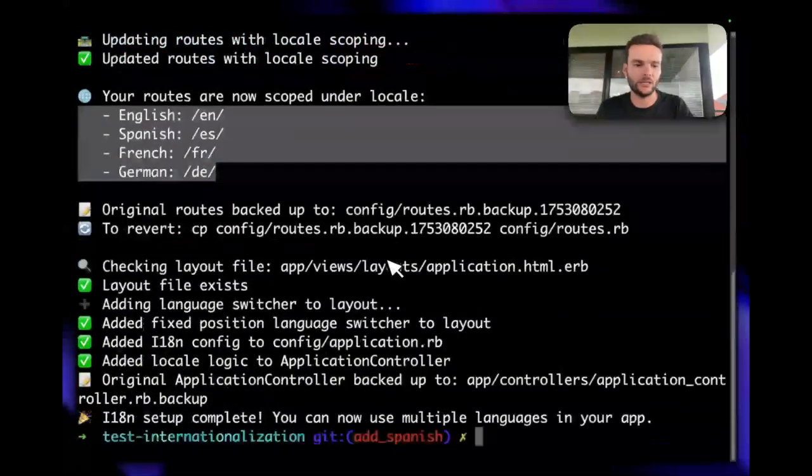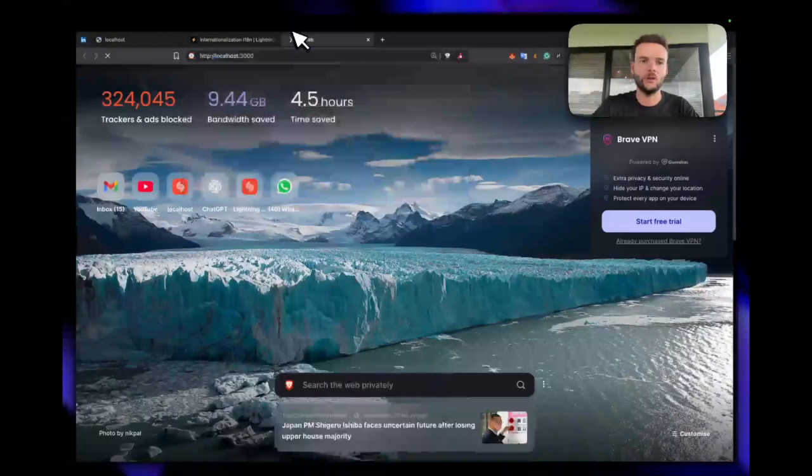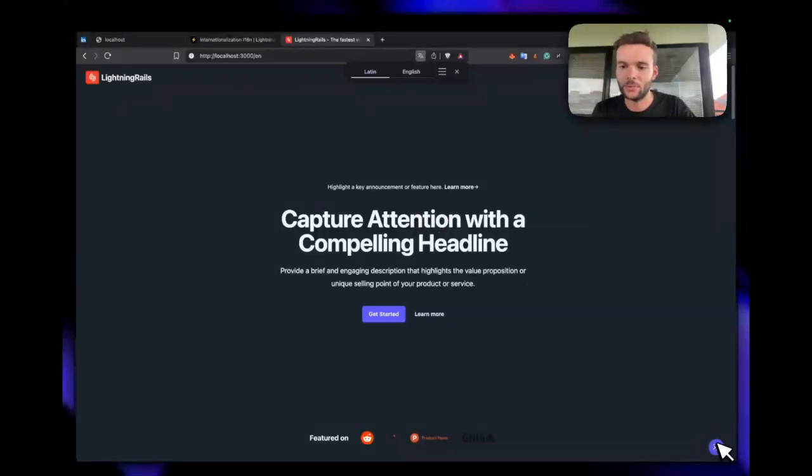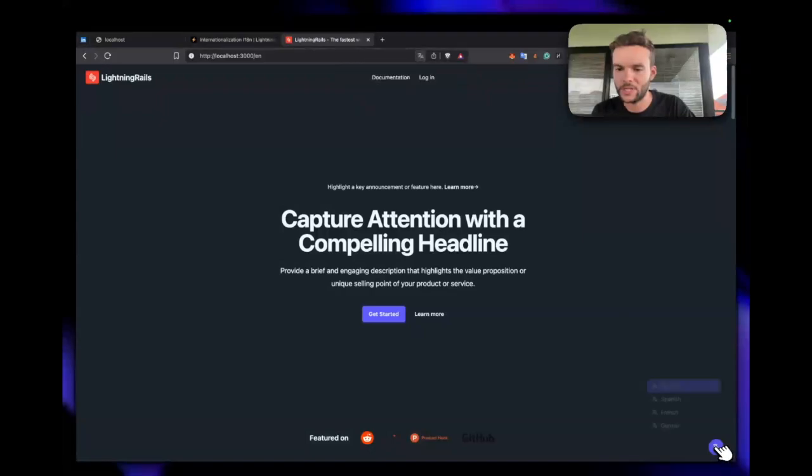If I go to my terminal and I open my server, go back here, localhost, we can see that in here on the bottom right, so this is a fixed position, the landing page now has the languages, right? So we can switch to Spanish, and if you look at the top, now the URL has changed.